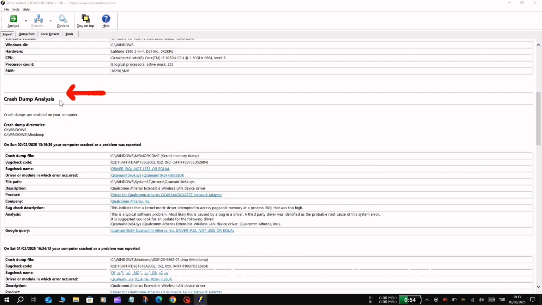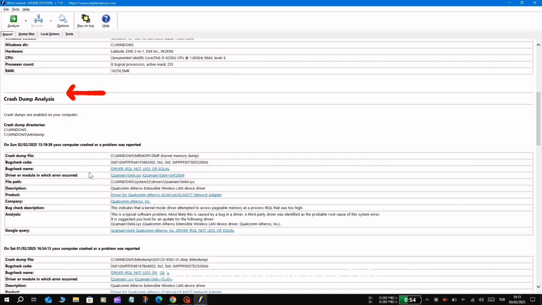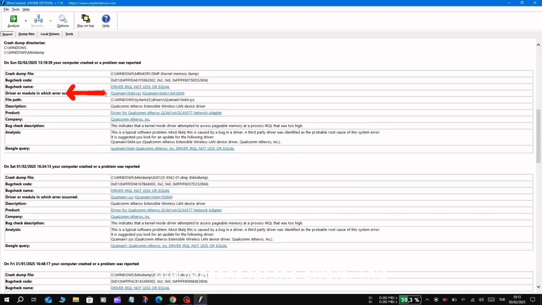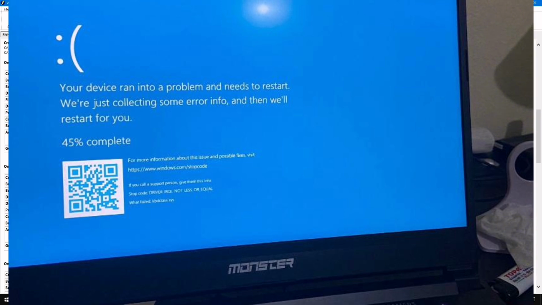The problem on my computer is a driver error. As you can see, the problem is caused by the wireless driver. By installing the latest version of this driver, the problem will most likely be solved, and you can also detect the Windows blue screen error on your own computer in this way.